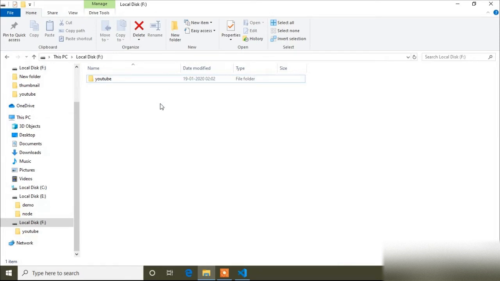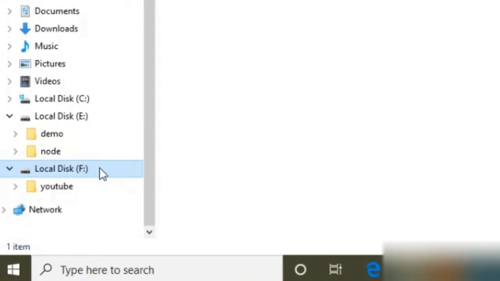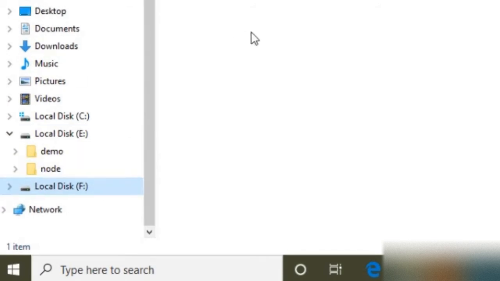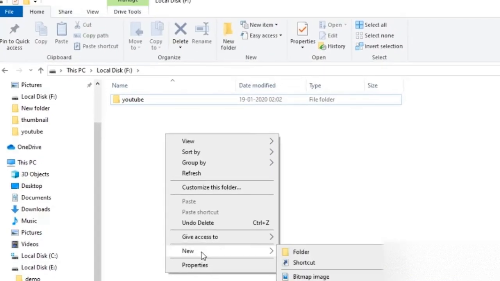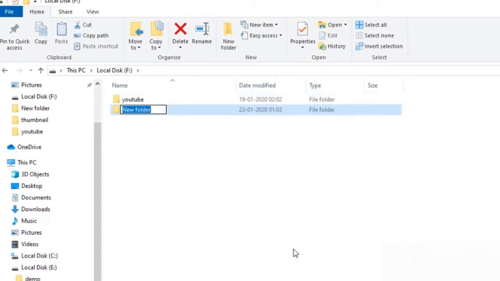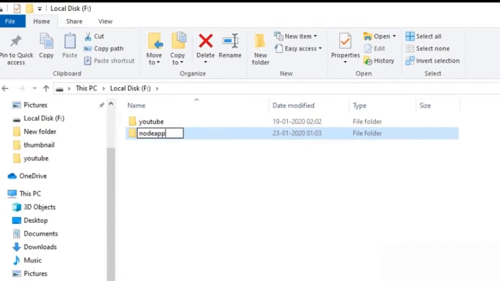First of all, you have to open any drive where you want to store your first Node.js project. So now here I have opened the F drive. You can see this is the F drive, and now here I will create a folder. So here's the new, and here's the folder name. Now I will write the folder name is Node app. You can write any name for this folder, this is not most important.